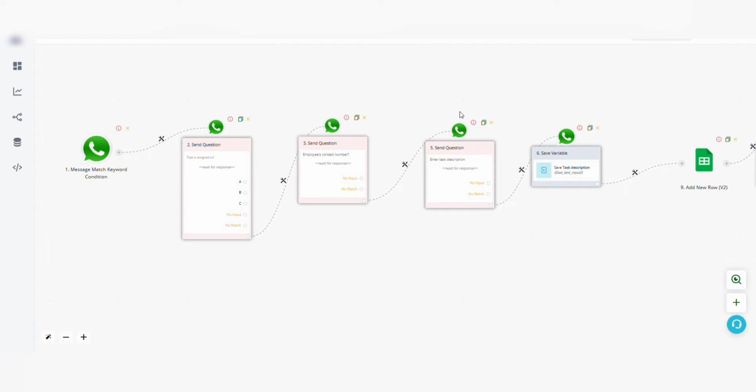How to use button payloads. So here is a basic bot flow again.